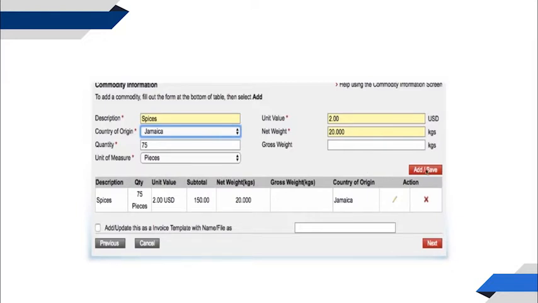So you just click on the add save option and it will add this line down here. This is kind of giving an alert that, okay, here are the items that we are sending and this is what to expect. This is the value of the shipment.